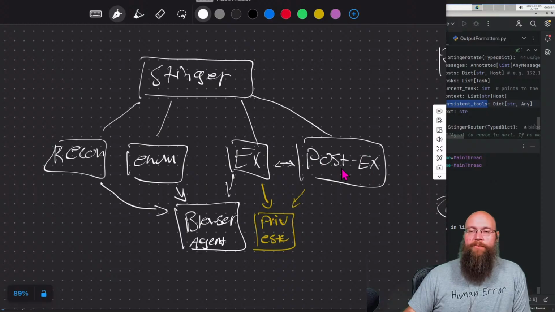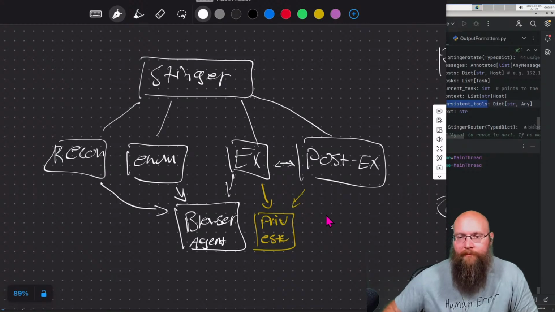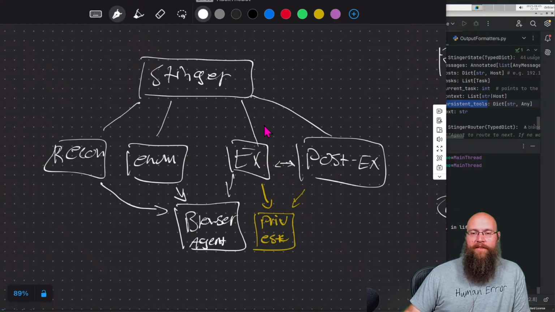And then post-exploitation's job is to upgrade that to a C2 agent and then handle all the interactions for the C2. So for example, privilege escalation might be a specialty agent that interacts with both of these down here. And the browser agent might be one that everybody's got access to for whatever reason. So this is what we're currently working on. This is our current objective, which is the exploitation agent.